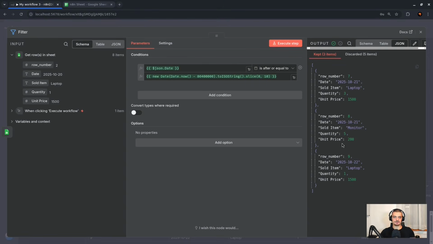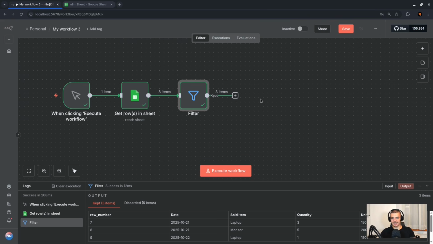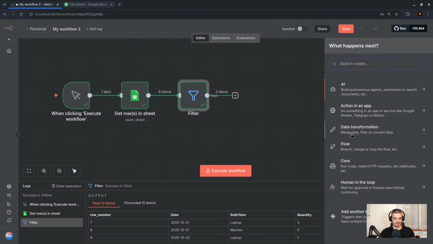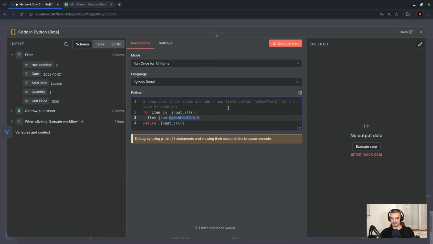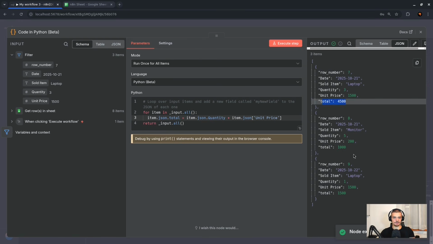Next up, I want all of these prices here to be combined into total prices. So quantity and price, I want them to be multiplied so we get a total price. I can do that easily with Python. So we'll go here to core, run code, Python. And now I'm going to say for all items, json.total is going to be equal to item.json.quantity with capital Q times item.json, or actually not dot because we have a space in there. So I'm going to use this syntax, unit price. And this now gives me a total for every single item.